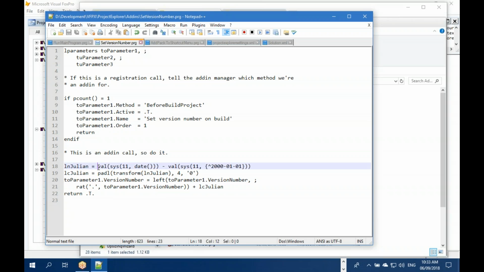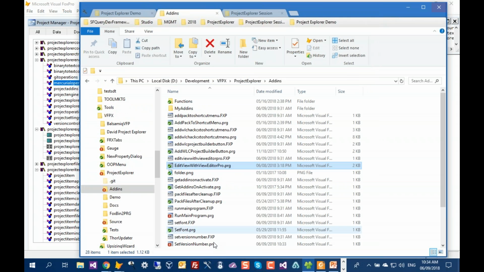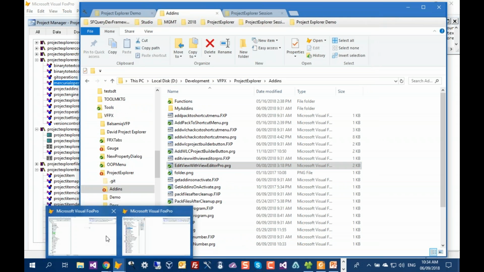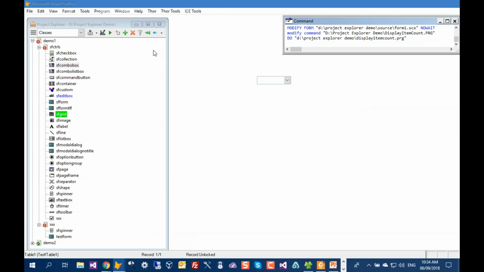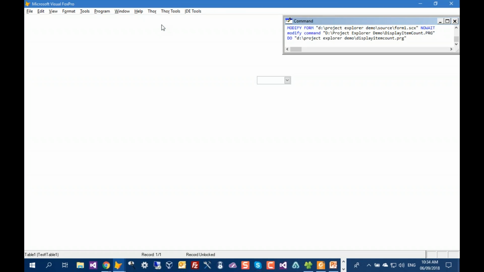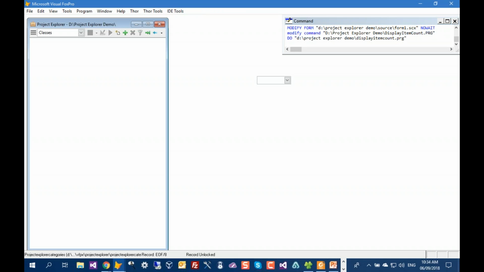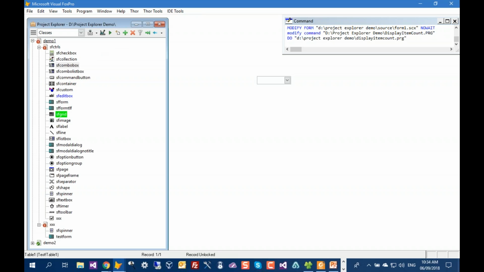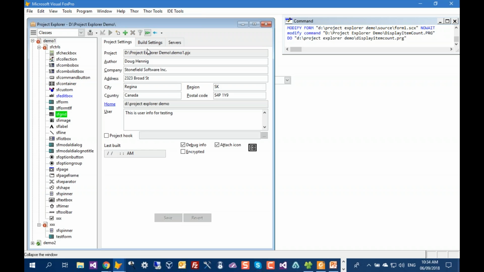And here's what the code is. We're going to figure out the number of days since January 1st of 2000, convert it to a 4-digit value, and change the version number property of the parameter of the object that's passed in to that. So now that I've set this to true, let's go to my other instance here. Let's close this and reopen it again, because the add-ins are read at startup time. So let's take a look at the build number for this.